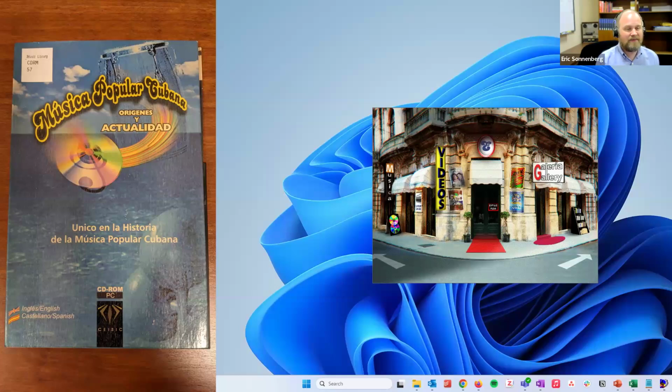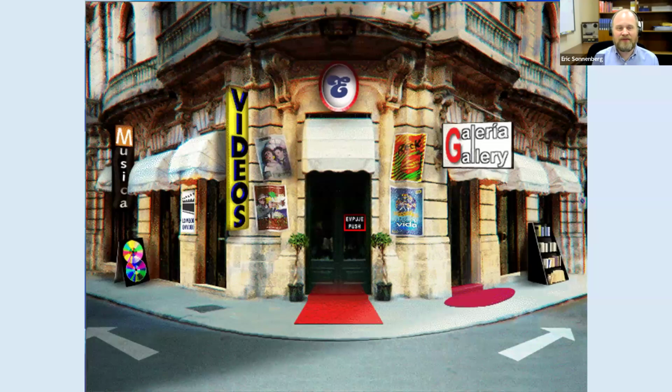This is a CD-ROM from 1998 of Cuban popular music history. And you can see on the right, it installs and loads just fine in Windows in a very small window because it's expecting a much lower resolution screen. But it loads. This is what the original interface would have looked like with this, I guess, Havana street corner. And there's different doors that you can enter to watch videos, play music.